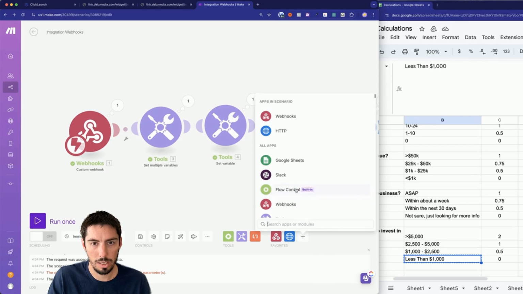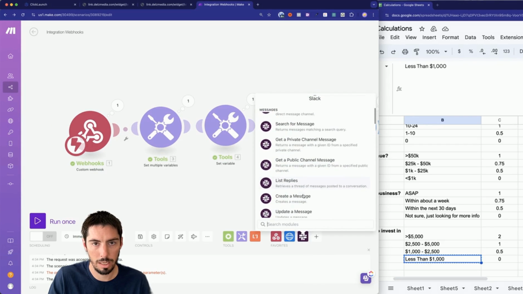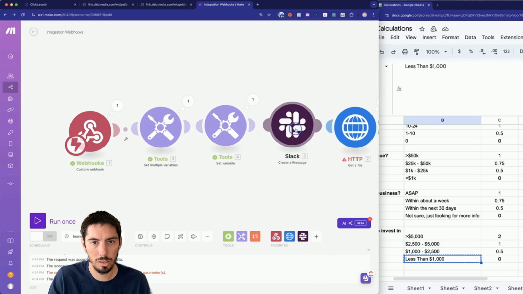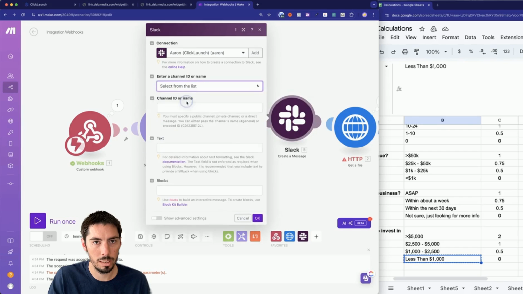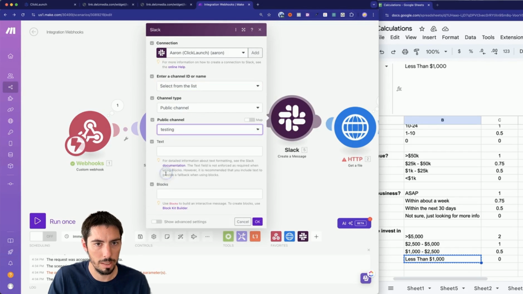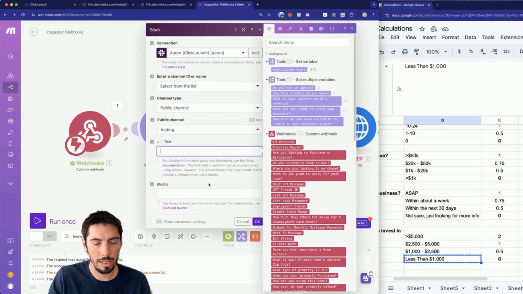But let's go ahead and do our next one of Slack. And I want to create a message, put that in here. I'm going to select my channel, do this into my testing channel. And now we're going to set up the Slack message that gets sent out. Let's do this. New booked call. Do whatever you want. I'm going to do this.